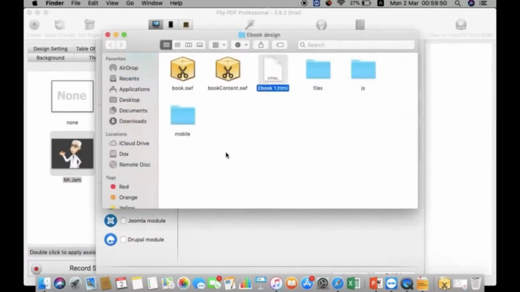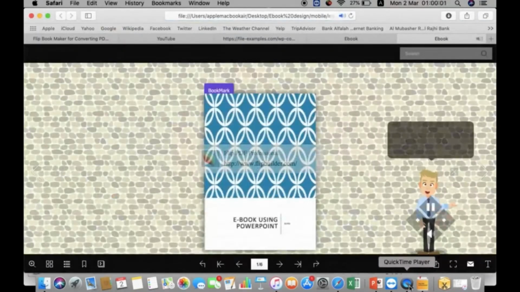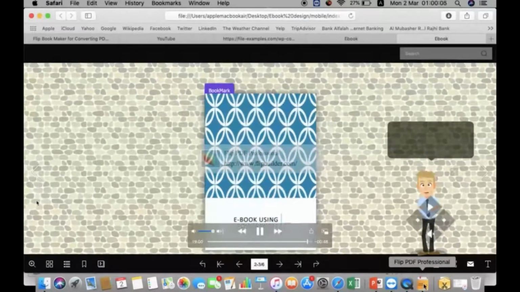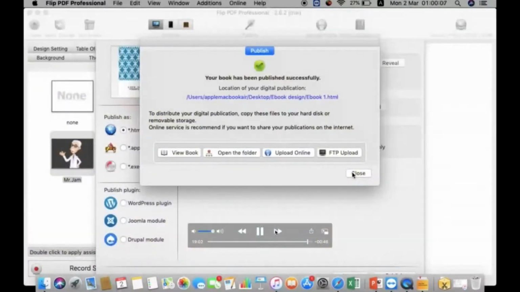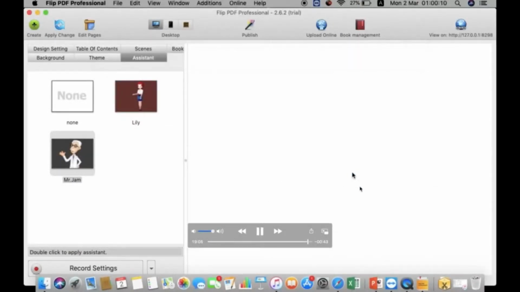As I told you earlier, this is your HTML base. You can attach this HTML format in your website, in some specific locations, or you can send it to someone. So that's all. That's what we have done. You can close, you can go to a specific location, and you can do whatever you want with this option.